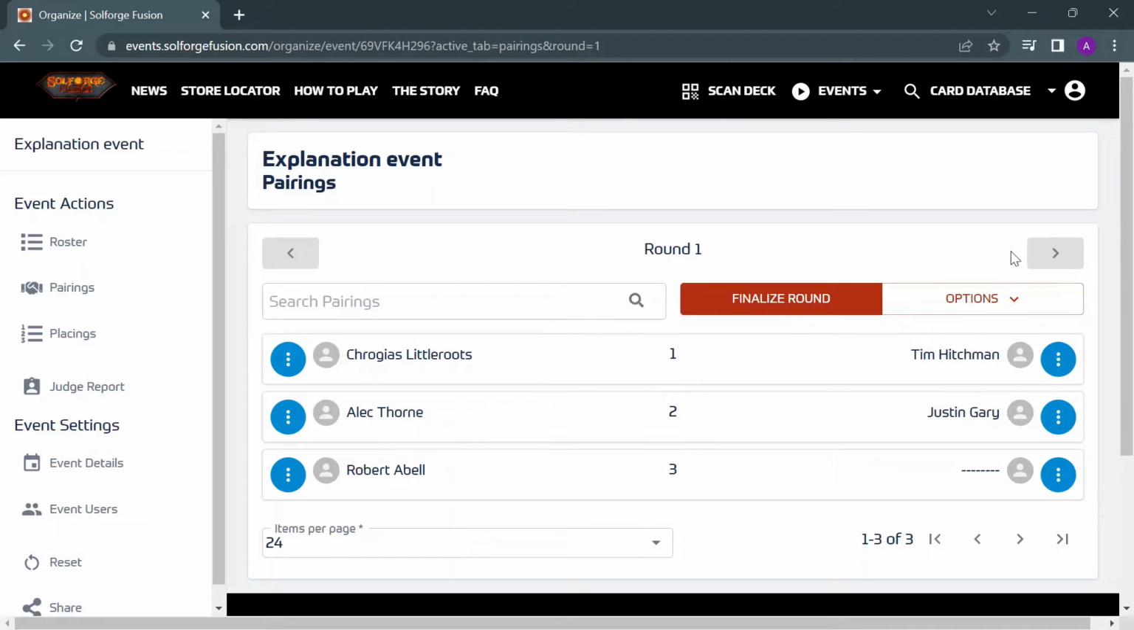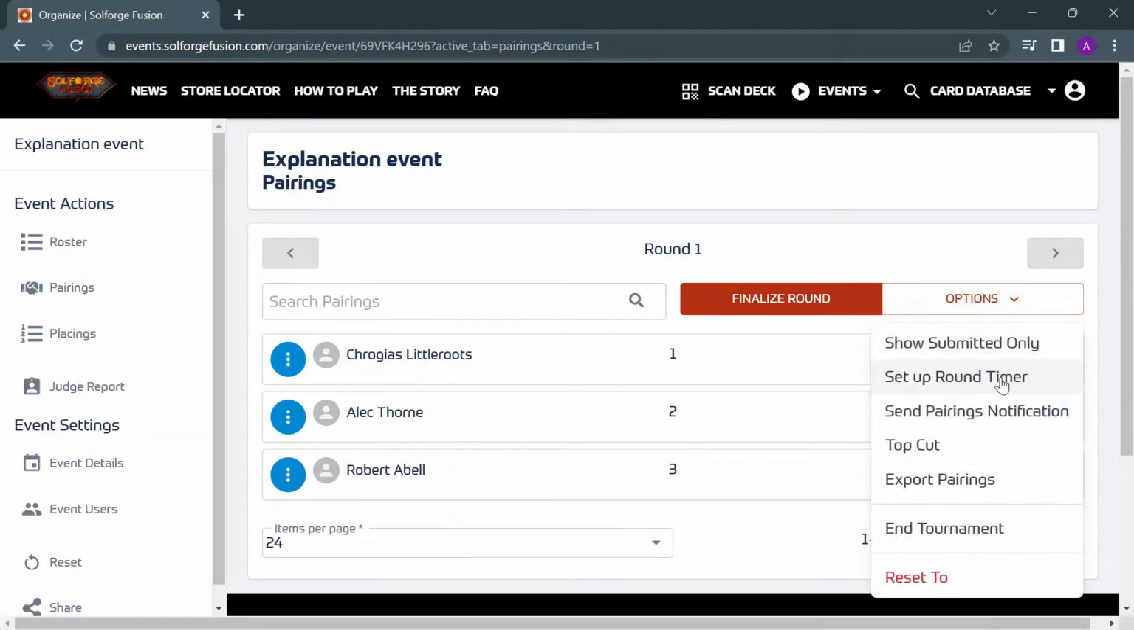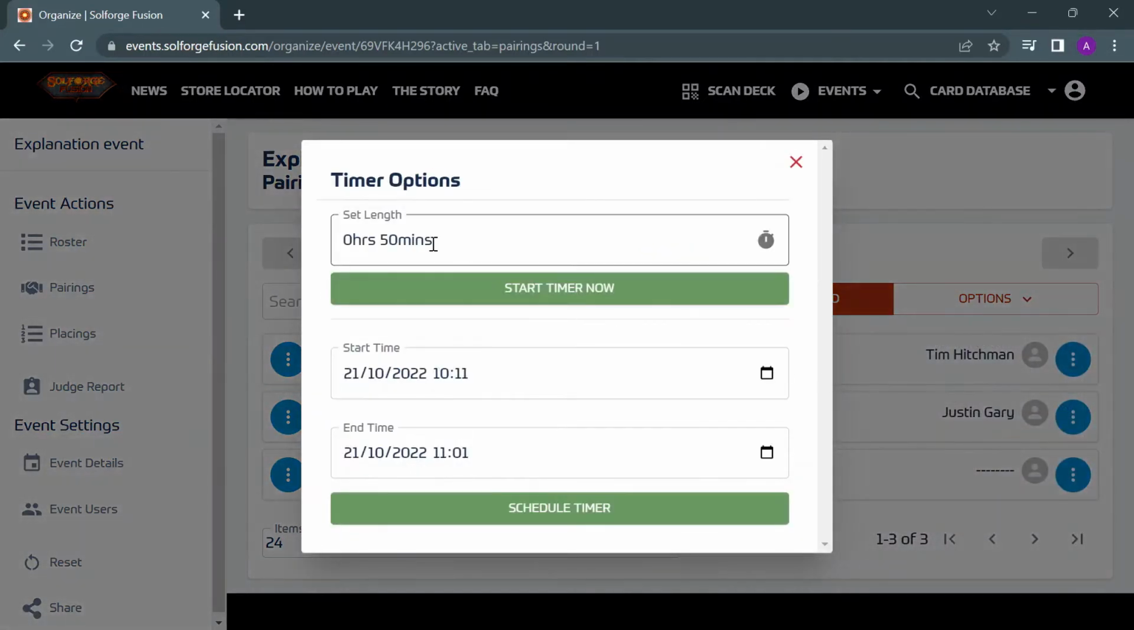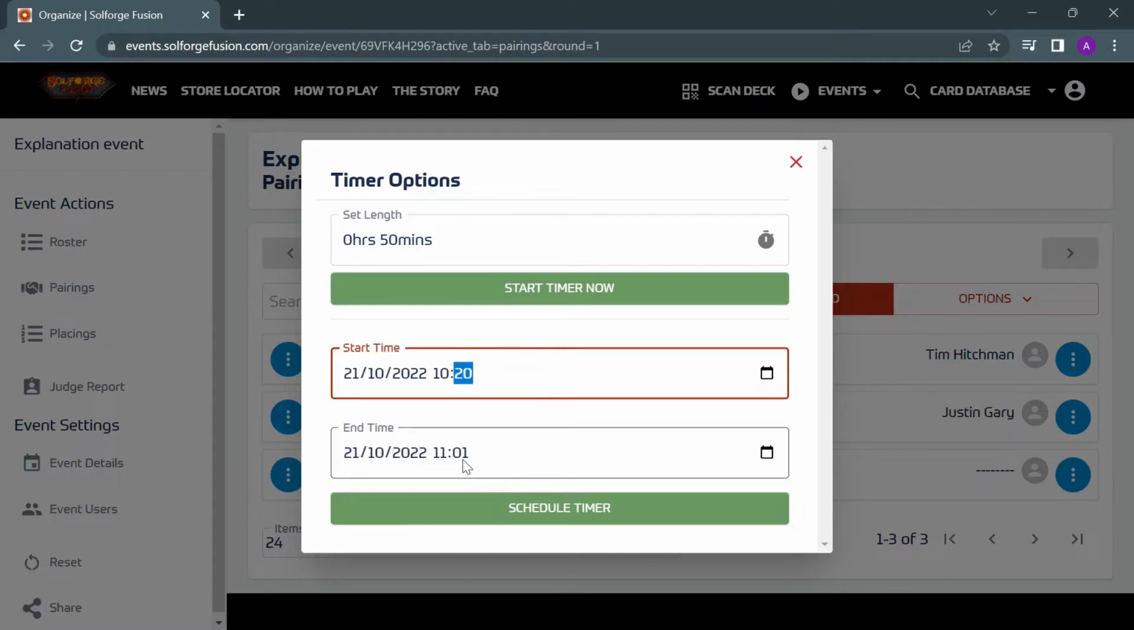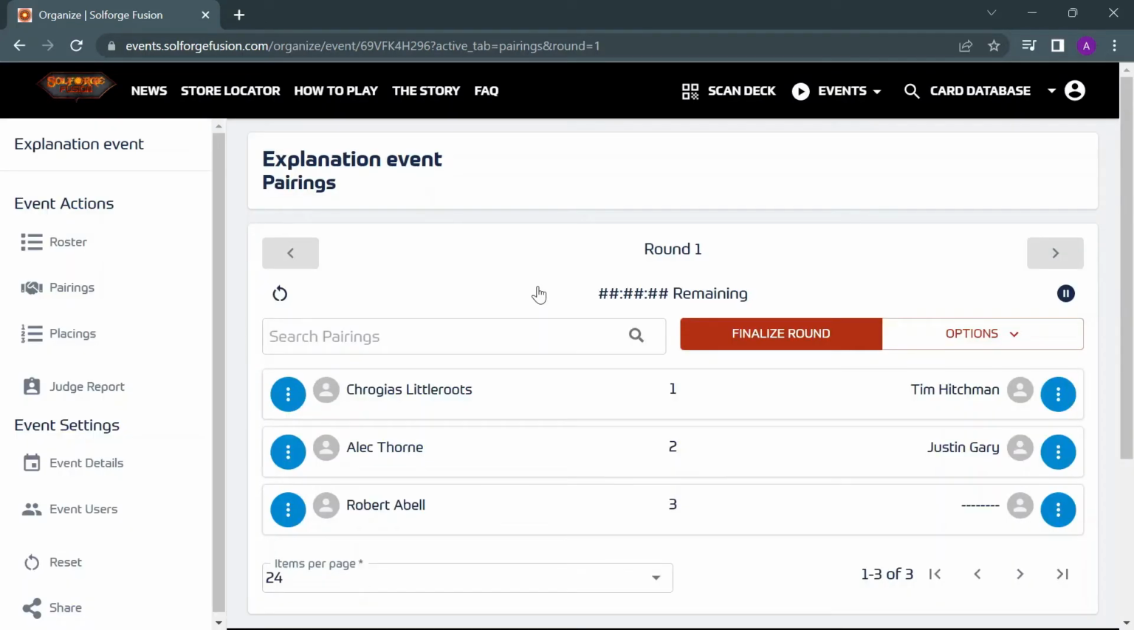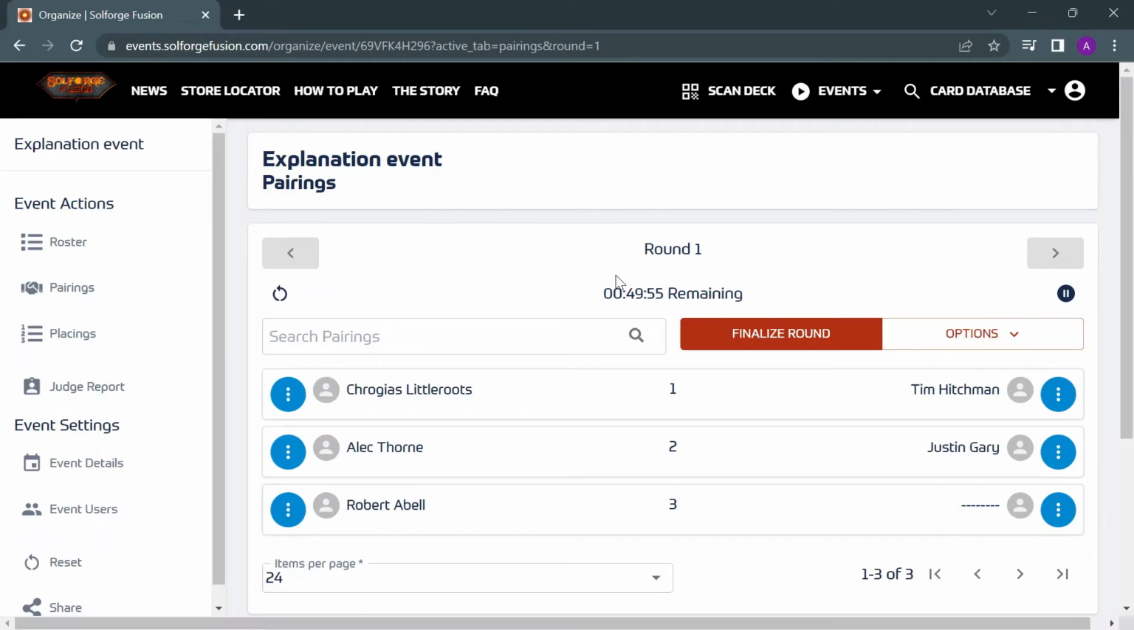When you've got everyone seated and you're ready to go, head to options, set up round timer, and we'll default to 50 minutes, which is great. It'll default to the time you're doing this and the date. And if you want to, you can schedule it to start. So if you're going to say, okay, it's going to start in 10 minutes, that's useful for Discord. If you say, hey guys, get into your room, set up your tables, we're starting at 10:20, and the end time will be 11:10. Then you can schedule a timer. But for now, we're just going to hit start timer, and you'll see it running here.